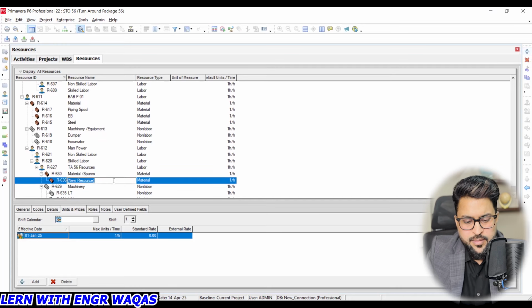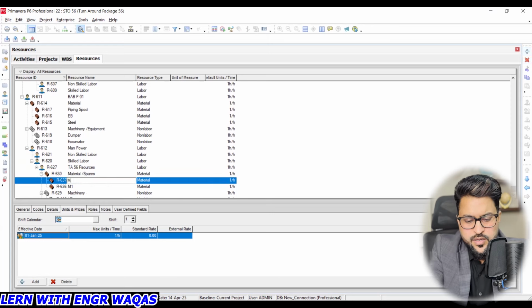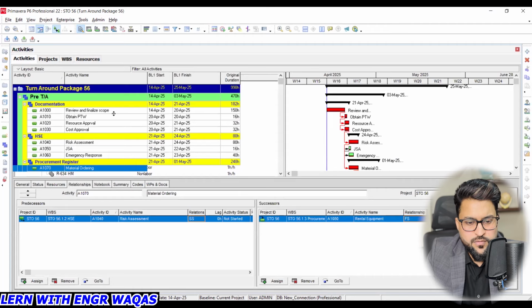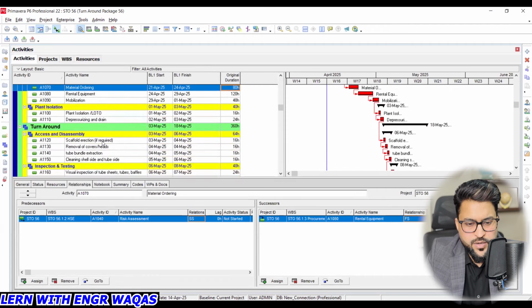You can see that M1. I'm just naming them M2, M3, whatever kind of things you can find at the back end. Once it's added, you can go into the activities window. One by one you are going to assign, like material ordering. From here you are going to scaffolding.